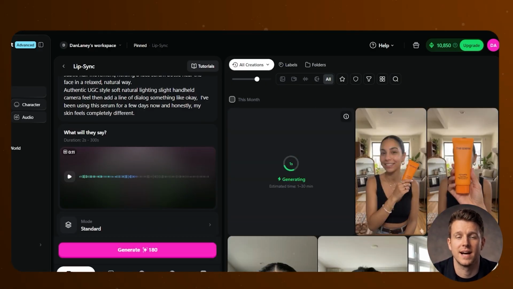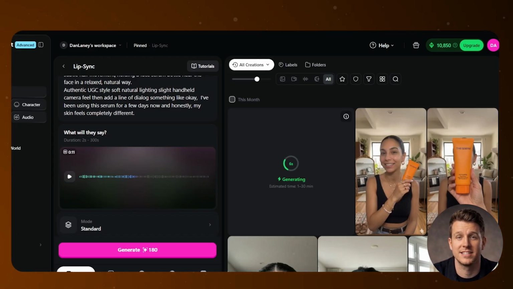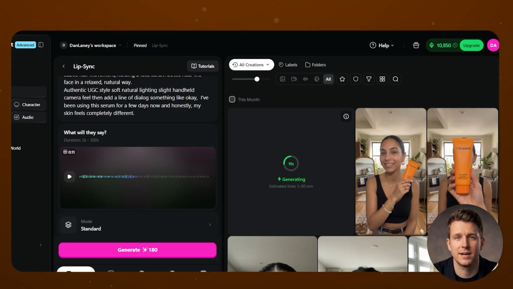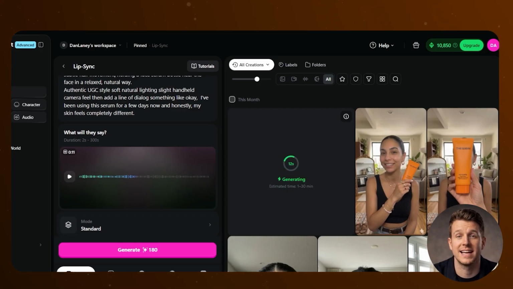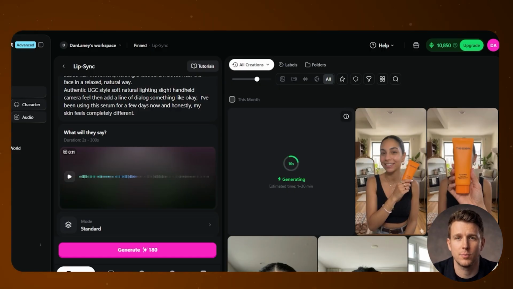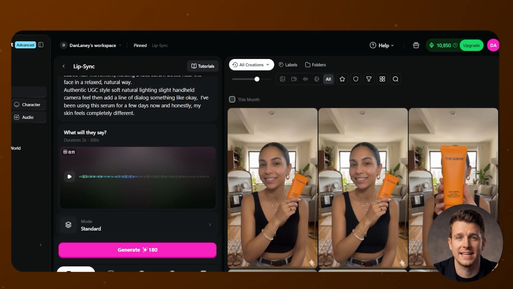Then add a line of dialogue, something like, okay, I've been using this serum for a few days now, and honestly, my skin feels completely different. Keep the motion subtle. You're not making a movie trailer. You're making a 5 to 10 second clip of a real-looking person talking about a product. The subtler the motion, the more real it looks. That's the key most people miss. Generate the clip. That is your hero shot.